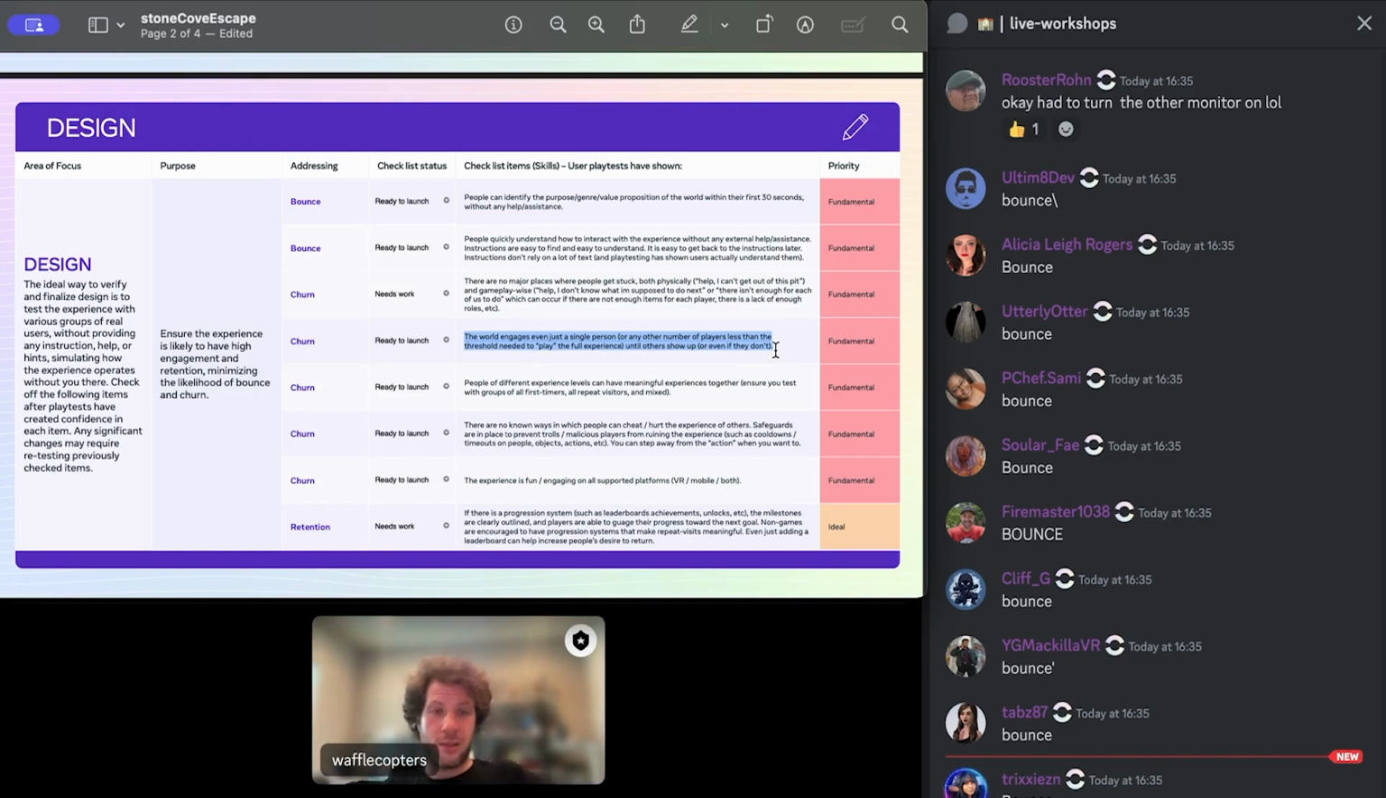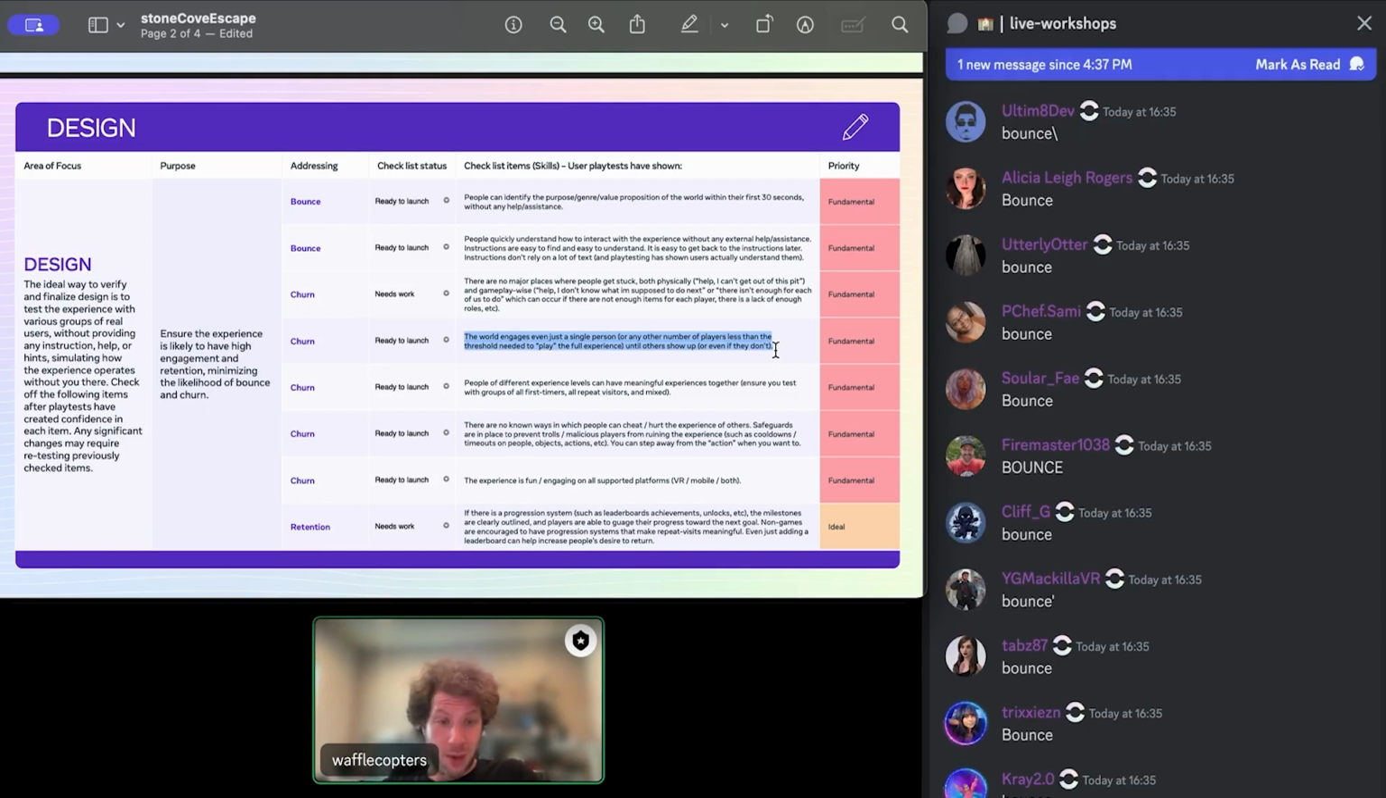And this might feel weird, but if you have a 5-person game, bring in only 2 people, just 2 randos, and see how long they'll stay and interact and play. And is it long enough that you think it might take for a 3rd person to show up and then a 4th? Okay, and so we can see for this one, I have it ready to launch.